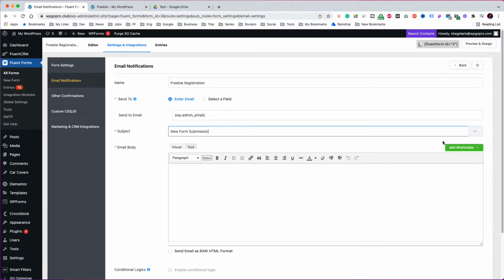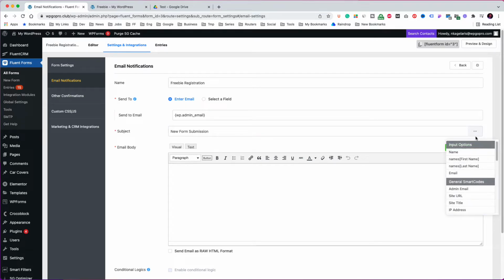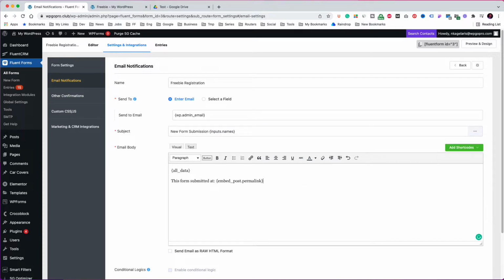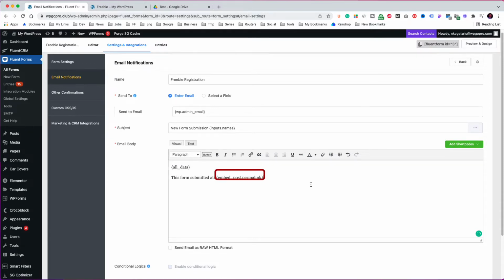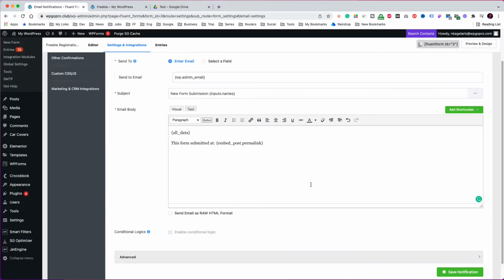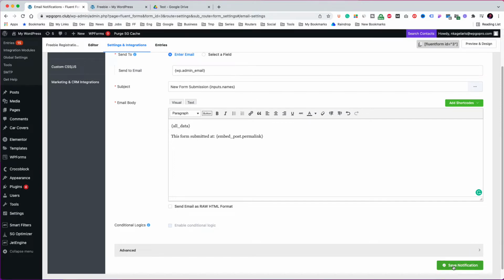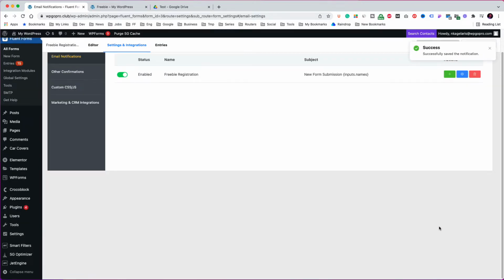Let's give a subject to our email. If you click on the 3 dots on the right, you get all the short codes. For example, the short code input.names in curly brackets provides the full name of the form submitter. In the body, I am going to use the all data short code. Also, the embed post.permalink which provides the form's permalink. Save the notification.